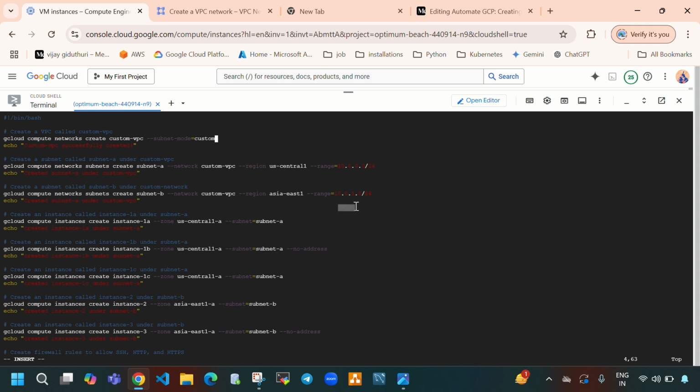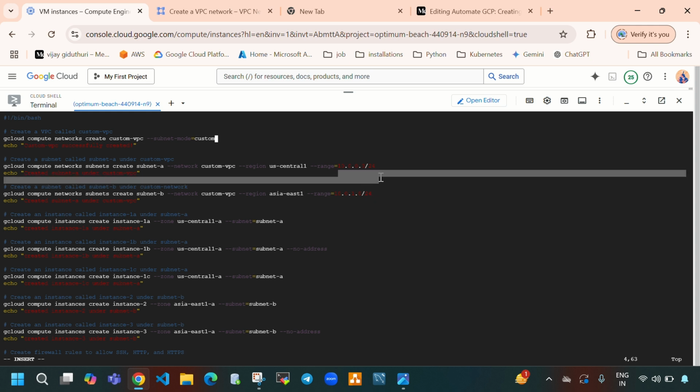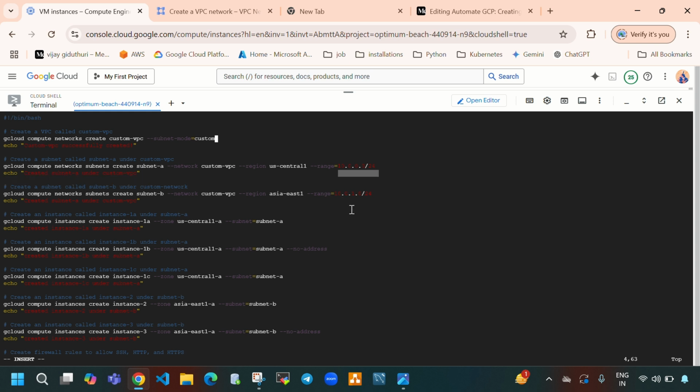And this is the subnet B range, 10.0.1.0/24. Okay, so if you are going to create with this same CIDR range, it will throw an error, guys. It will not create this subnet B.